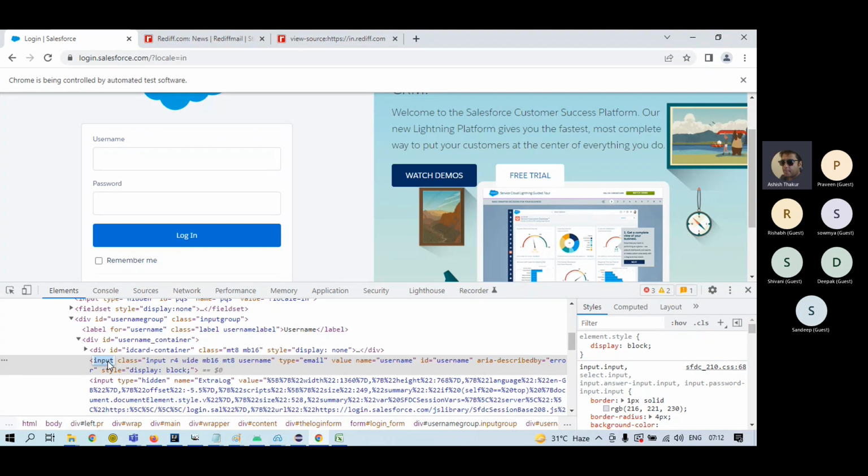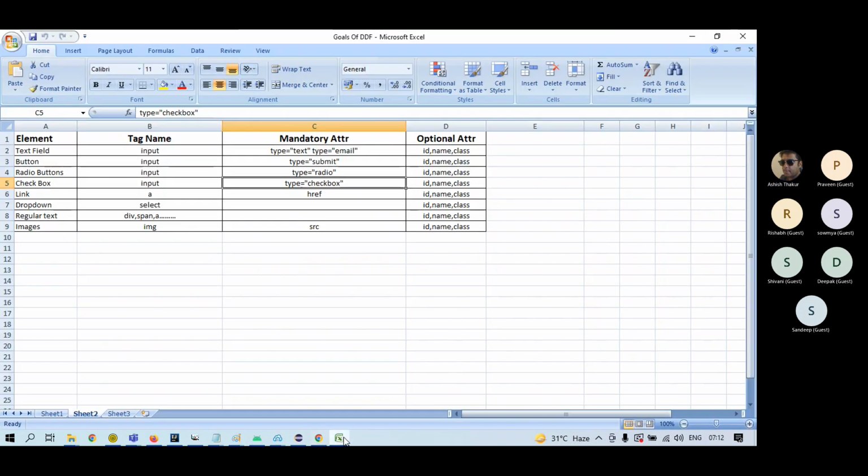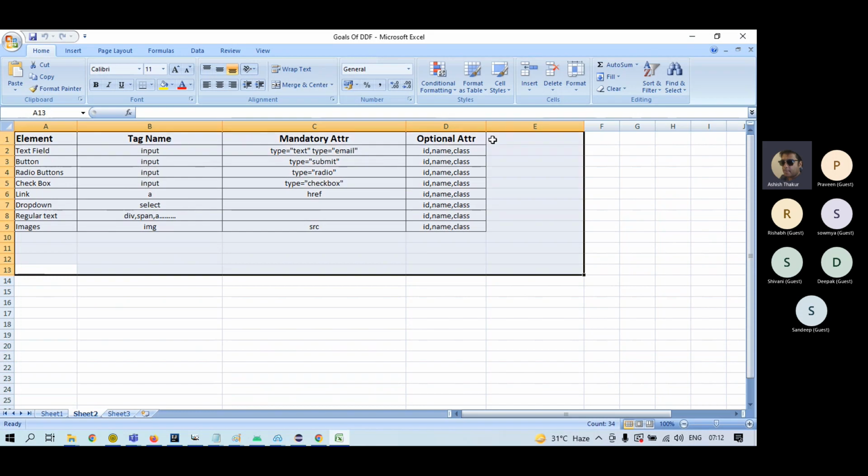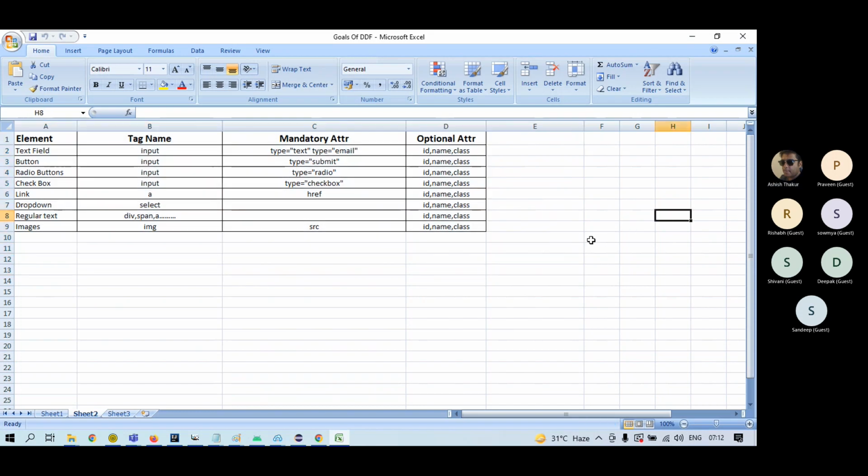With the help of this tag name and maybe one of the attributes, like one of the easiest attributes, ID. If an element is having the ID attribute, then it is really easy to identify the element. So you see that this is the matrix which I had made. These are the different elements on a web page.